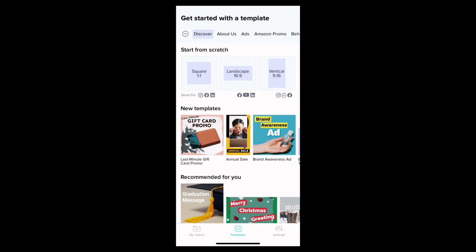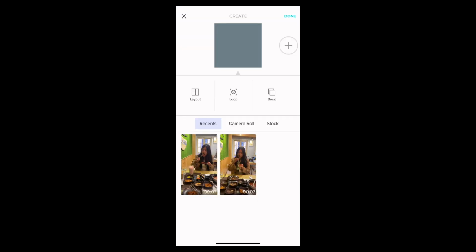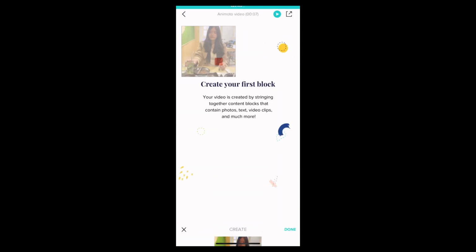Find the Animoto app, now open it. Then choose one video that you want to add the music to. Now choose one video and tap on done.